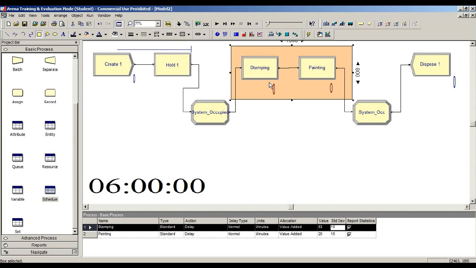I would like to draw this thing here. This actually would be like the factory, the stamping process and the painting process. The other things are logical processes and logical items.